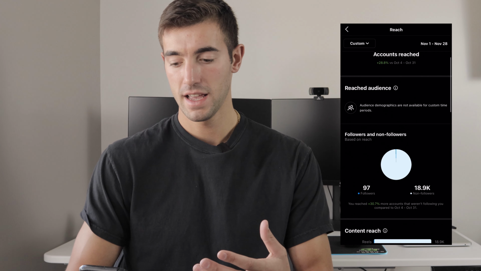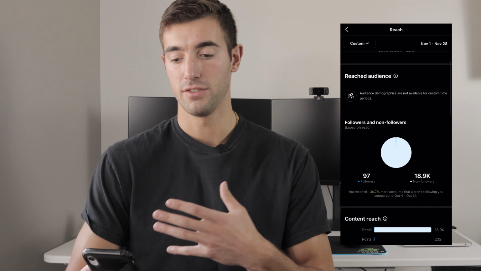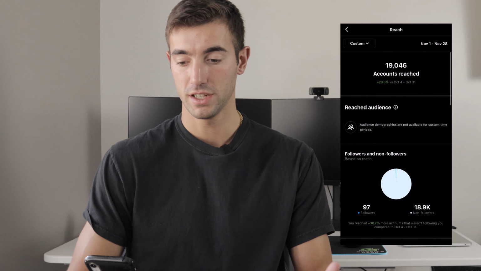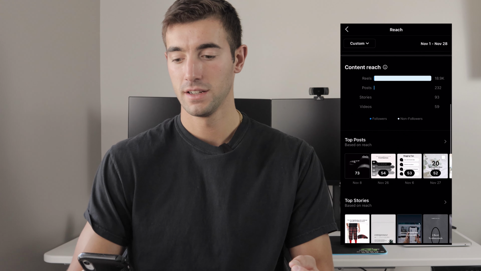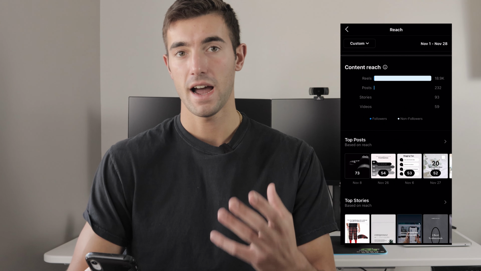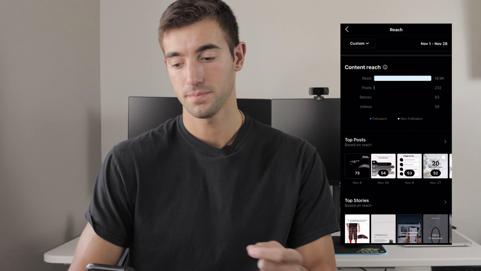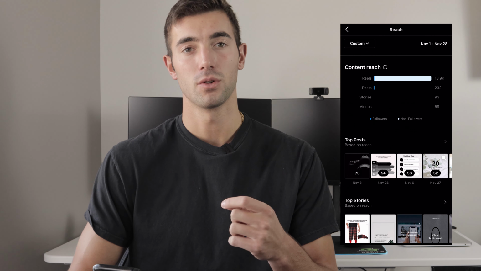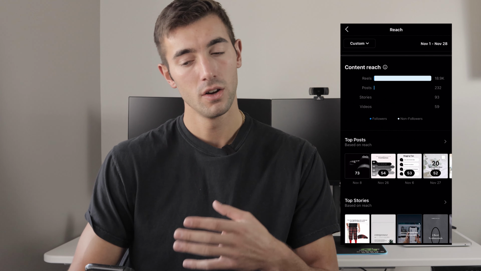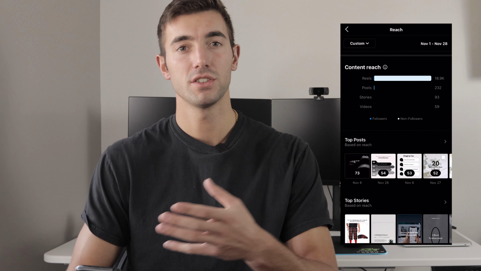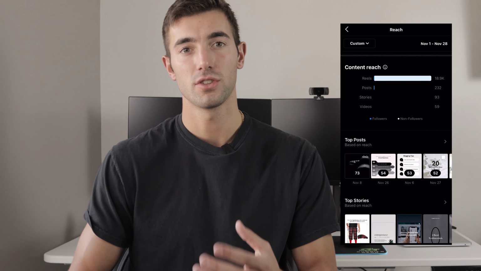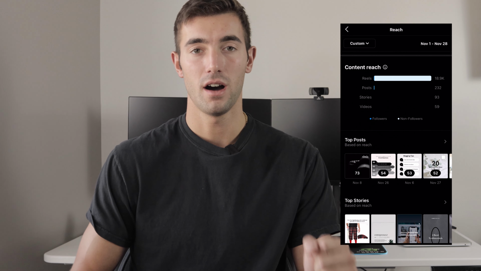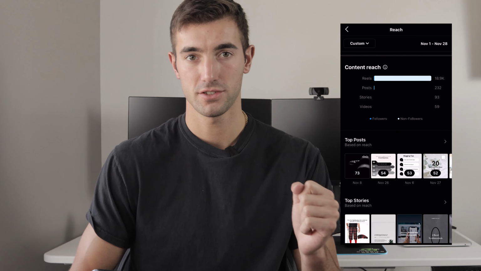Let's go ahead and jump into accounts reached first. From here, you can see you have followers and non-followers that are reached. You can see your total accounts reached for the date range that you selected. As you scroll down, you can see how your different styles of content are performing. This is extremely valuable in order to hone in your content marketing strategy. What content is performing the best? What is your audience engaging with, interacting with the most, so that you can go ahead and double down on the styles of content that are working the best for you.